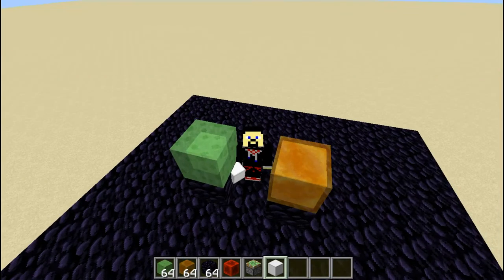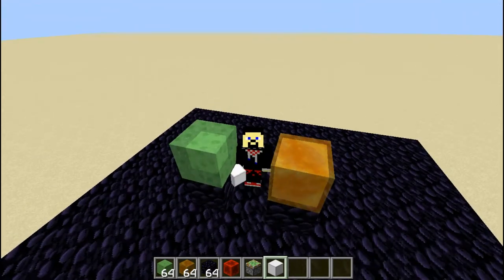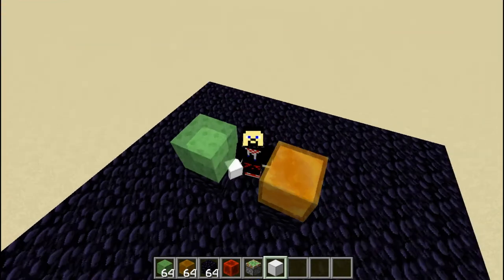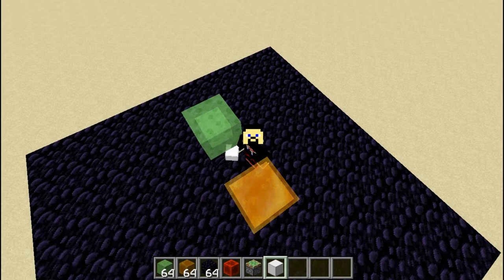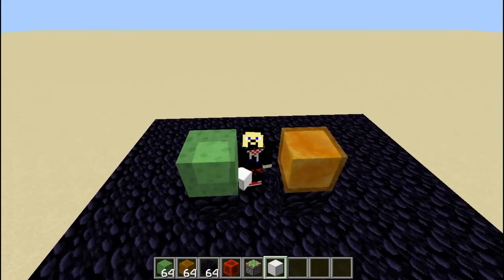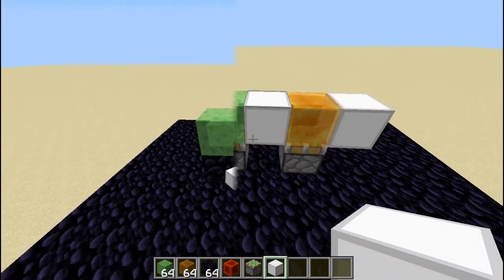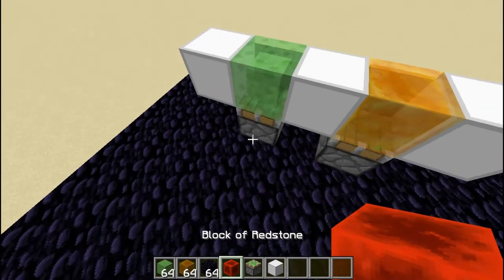So without further ado, let's get started with these two bad boys right here, because I'm not sure which block to prefer. Honey blocks, slime blocks, which one? This one is too orange, this one is too gross. So I don't know, let's get started. We're going to start with the similarities first. How similar are they to each other?